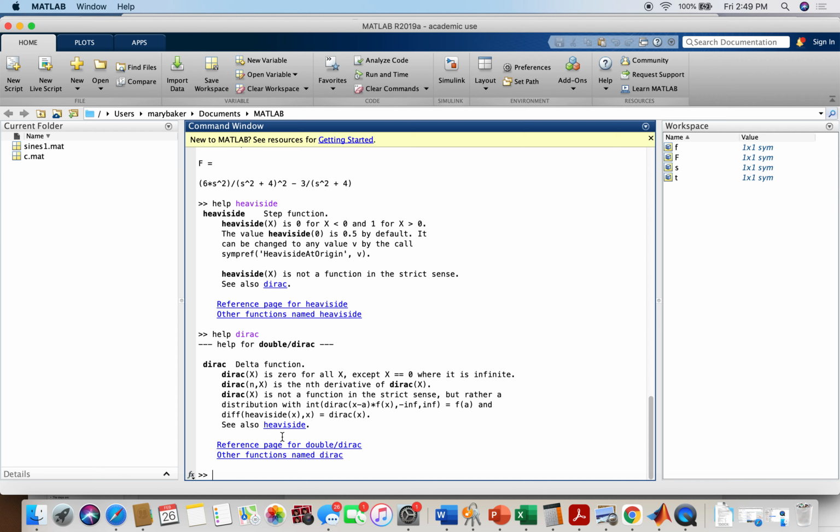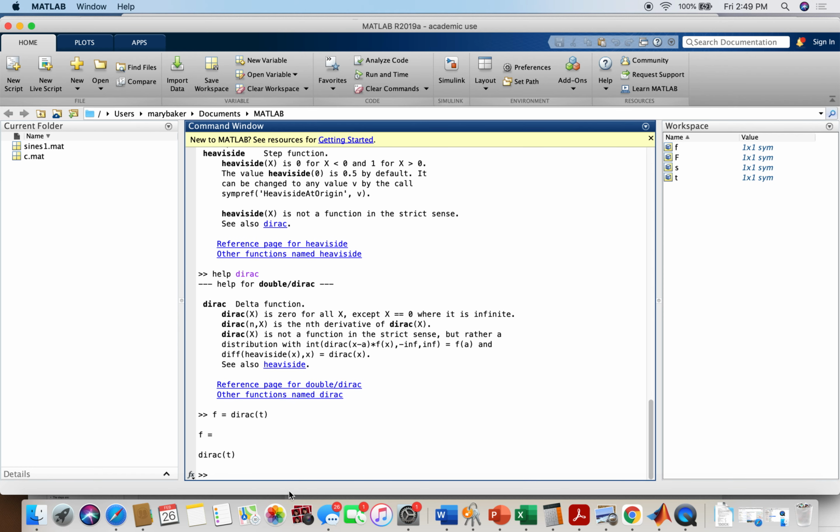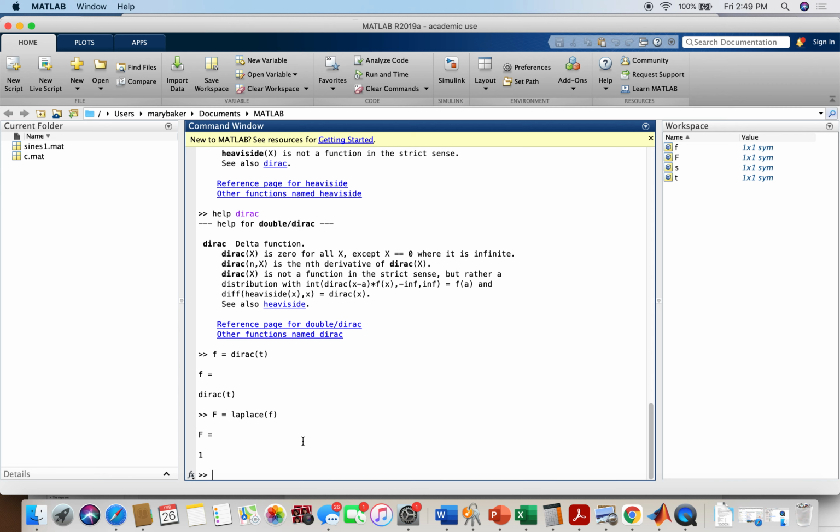That's the delta function or the impulse function. So you have an impulse function in MATLAB as well. So we could say, for example, f is Dirac of t. Okay, and then we could do f is Laplace of f again. And it'll feed you back that that's 1.